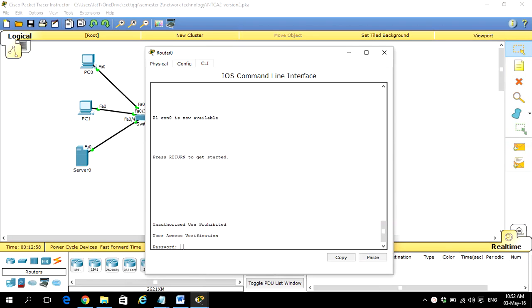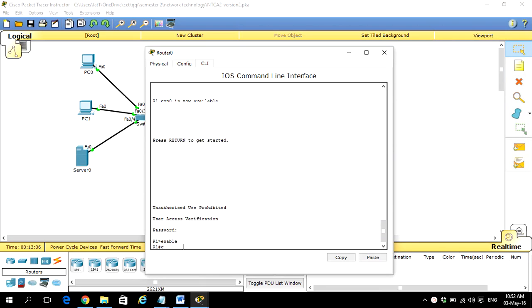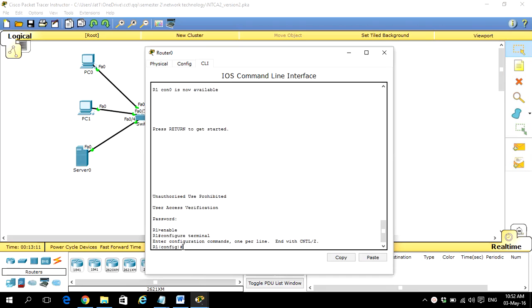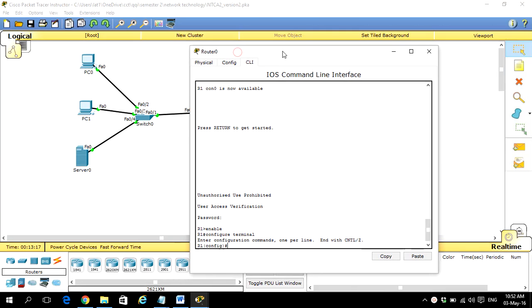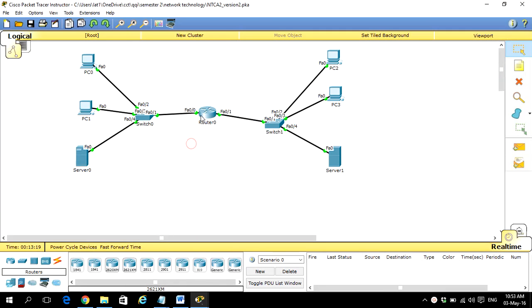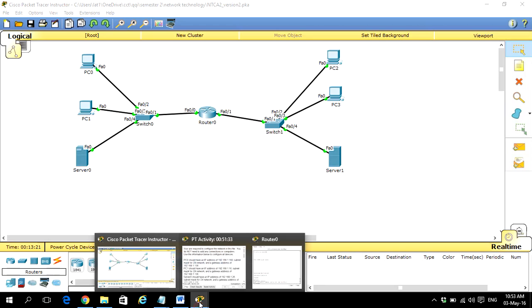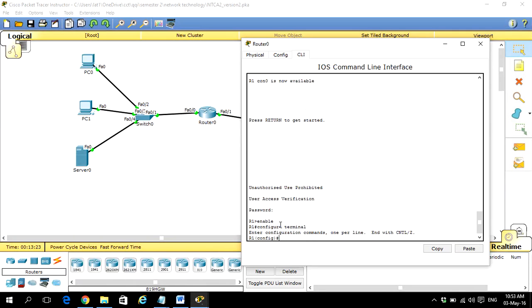Okay, so I'm into the router now and I'm in unprivileged mode, so I need to type enable to go into privileged mode, and I need to type configure terminal to get me into global configuration mode. So last time I set a password on the console line into the router. Okay, this time I want to set a password on the Telnet line into the router.